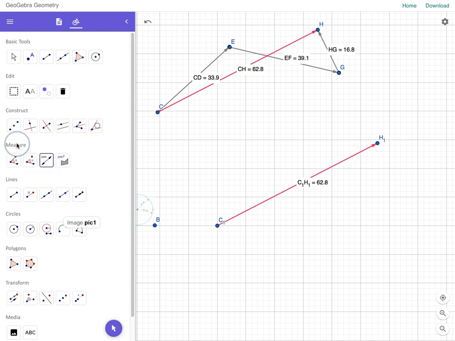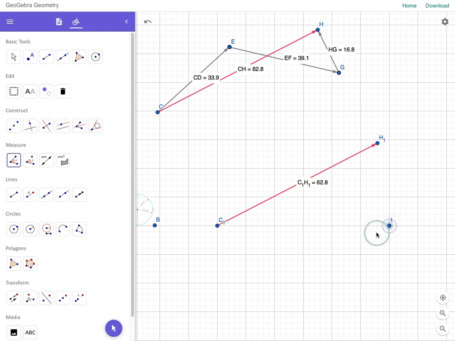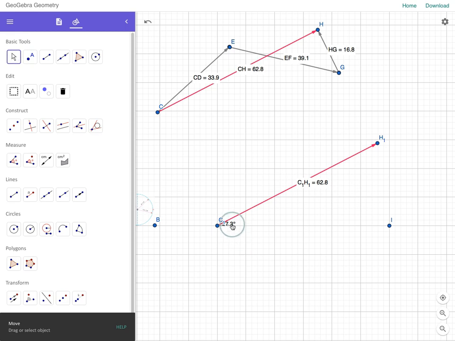Now we go to the angle tool back in measure, and you need 2 points and a vertex, being the connecting point between them that makes the V shape. So I've got 1 here, 2, the vertex, and another point. And here's the angle. Now it's hard to read, so I'll drag it out. Here it is. Angle is 27.3. We'll call it about 27 degrees.